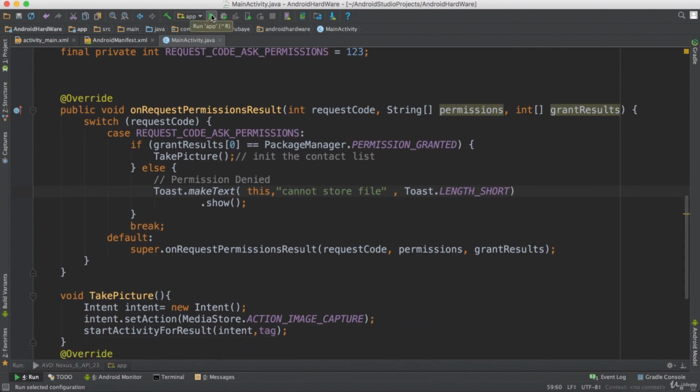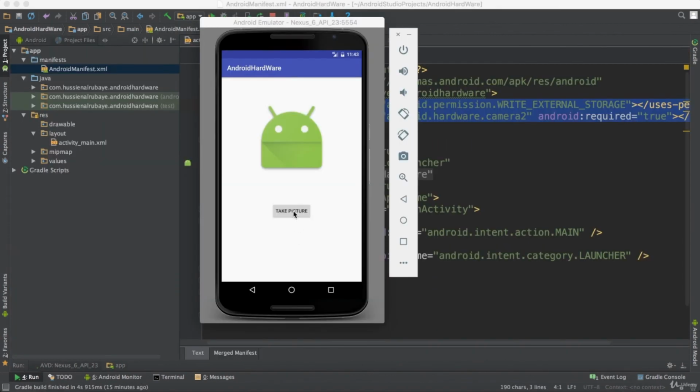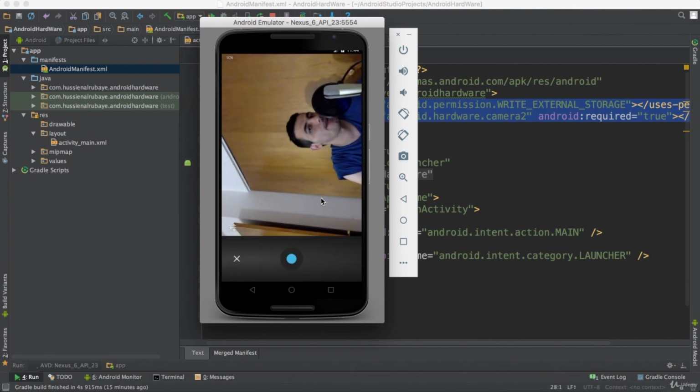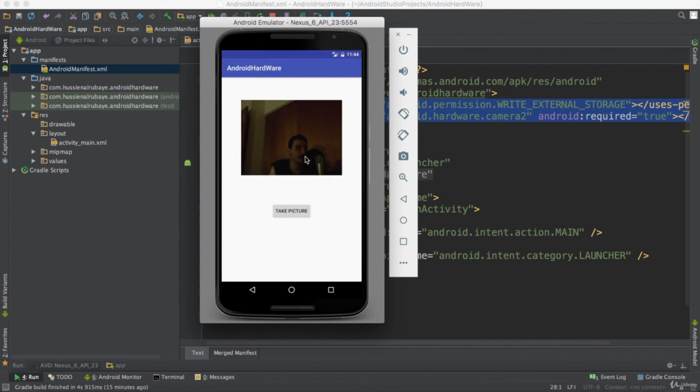Now let's run and see. Here we go. Now I want to take a picture. I will click take picture. When I click here, it asks for permission because it needs to save the image when it takes it. So when I click allow, it will open another app for taking pictures. If I click select, then I click OK, that means I'm getting some data for results. So here is the data.